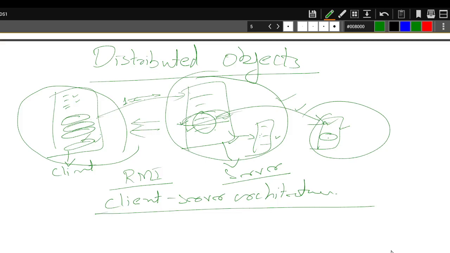So, in a distributed system, now we will have the objects which are distributed among the processes. These processes may be running on a computer or on a different computer, on a remote place. We also have to understand one thing: what is remote method invocation?